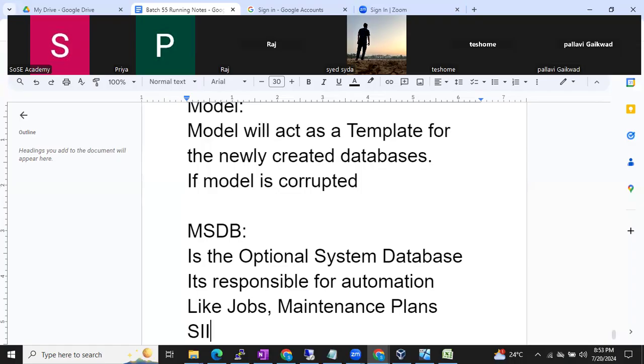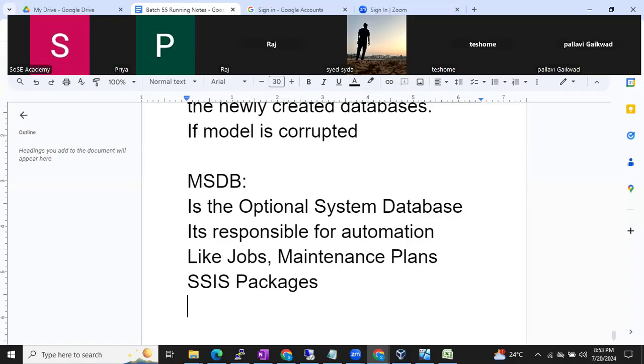SSIS packages, SQL Server Integration Services packages information, will also be stored in the MSDB. MSDB is mainly responsible for automation, guys. We can achieve automation using jobs, maintenance plans, SSIS packages and all. So MSDB is responsible for automation mainly. If MSDB is corrupted, can I start the SQL Server? Will my SQL Server be up and running, guys?